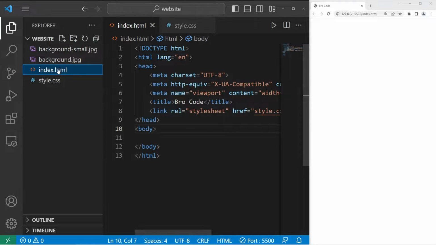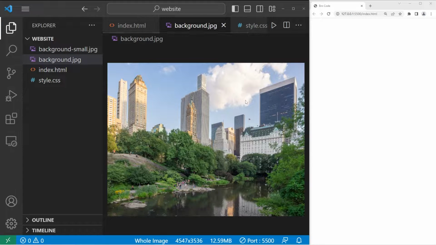What you'll need to begin with is a high-resolution picture for a background. I just so happened to find a picture of Central Park in New York City. The higher the resolution, the better. So place that image within your website folder.